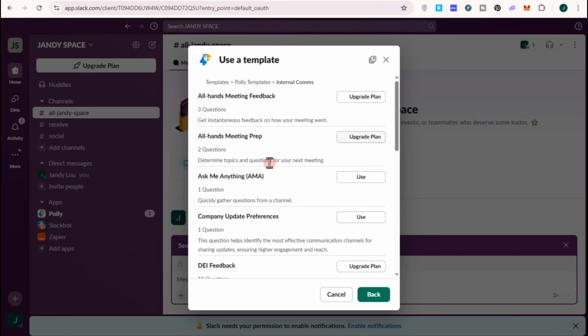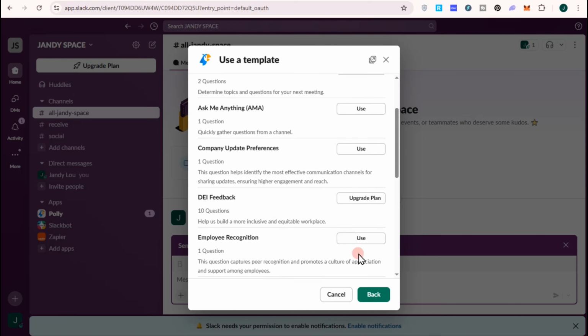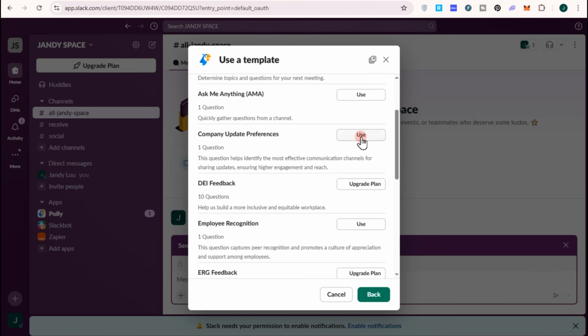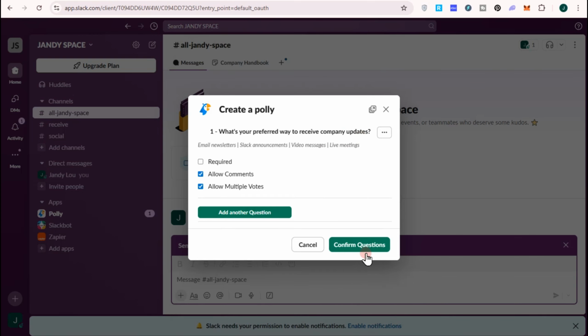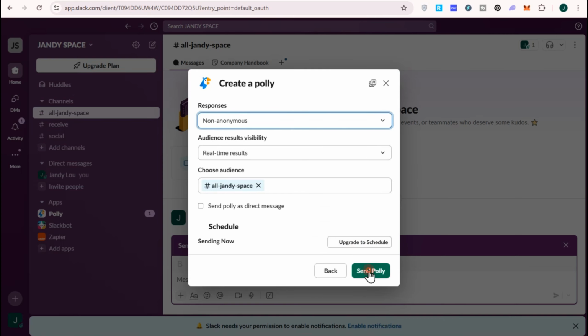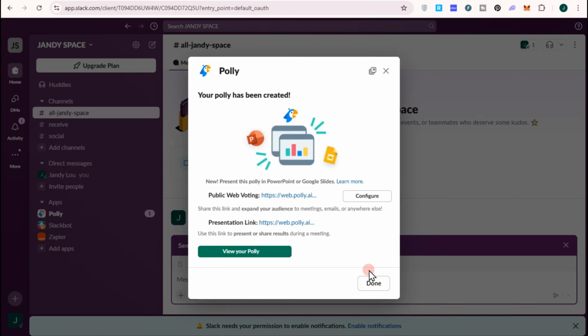And all I have to do is to click this one right here. And then basically you can just use the one that is for free. You can add questions. You can change the question right here and add more choices. And then once done, you can now add this to your channel. And basically that's how easy it is to create a poll on Slack.